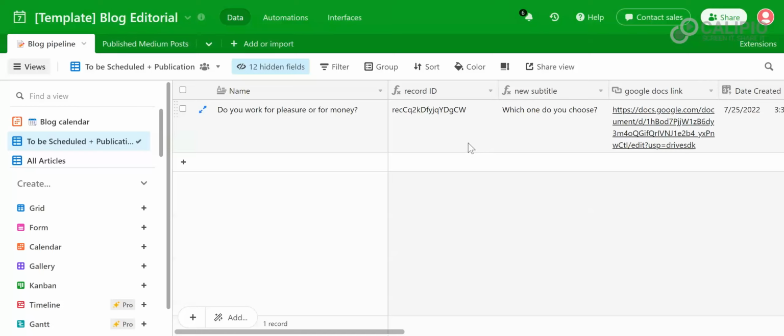Hey everyone, I really wanted to walk you through what this template of this blog editorial looks like. So if you're on the fence on whether or not this is going to work for you and your Medium Airtable or your Medium database, feel free to get an inside scoop on how everything looks.